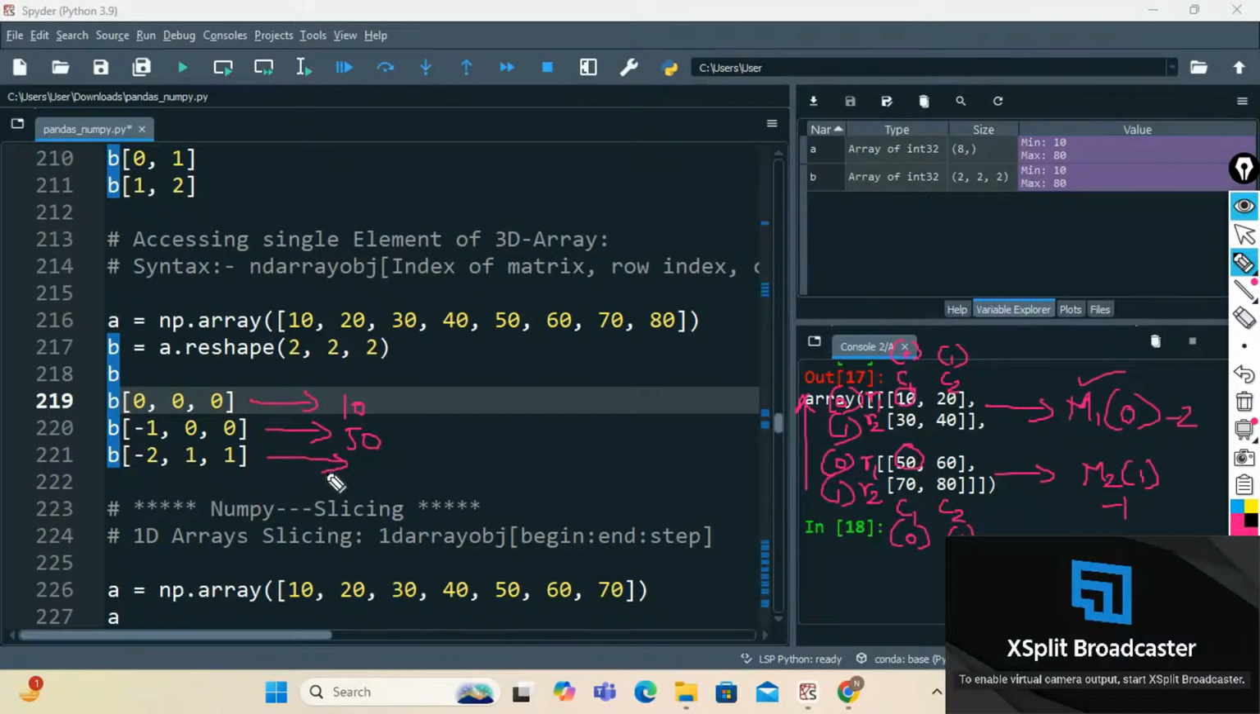Understand. -2, which takes nothing but matrix 1. Then 1, which is representing the row index. So it is row 2, which is this row. Then again, column index is also 1. So that is nothing but 40. Not 60, not 10. So the output will be 40.